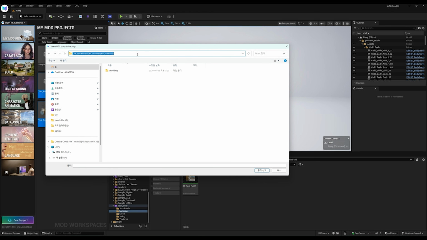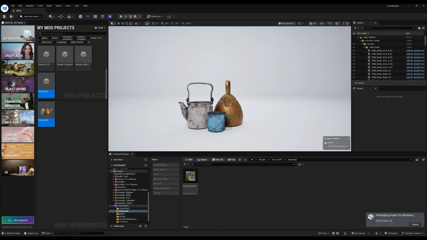Lastly, choose the folder where you'd like to save the package mode. The packaging process will begin. Once it's finished, your mode has been successfully created.